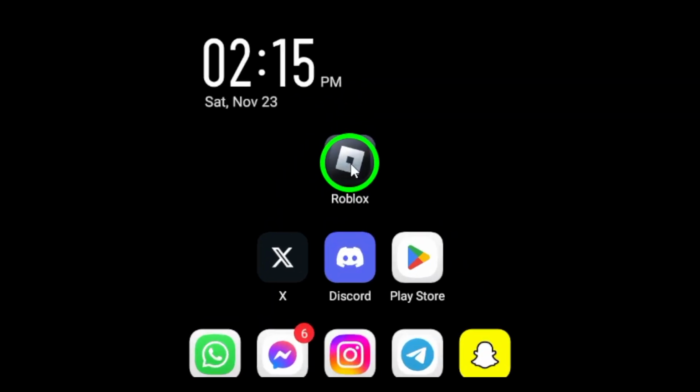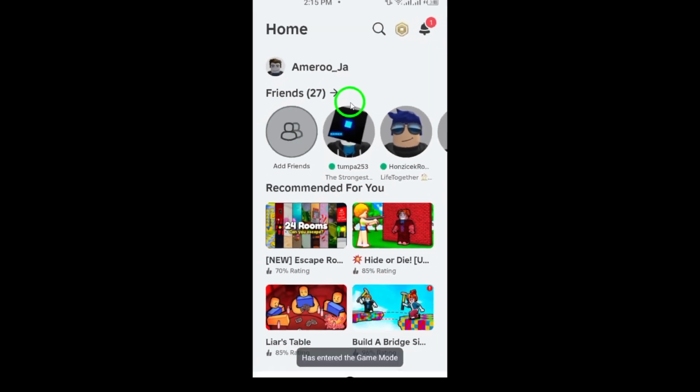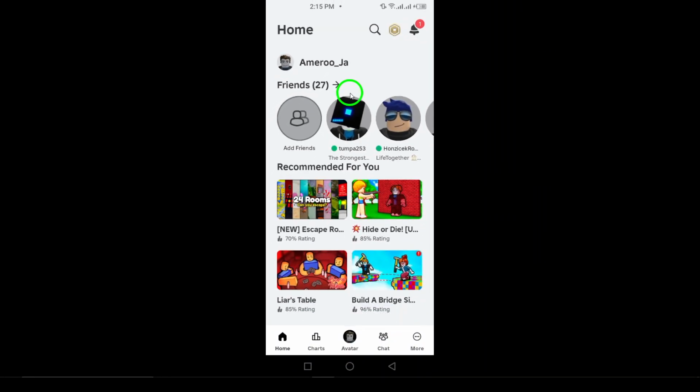Step 1. First, launch the Roblox app on your Android device. Make sure you're logged into your Roblox account before you begin.